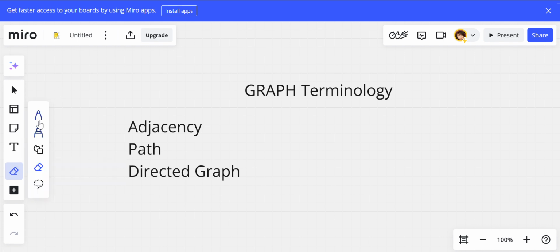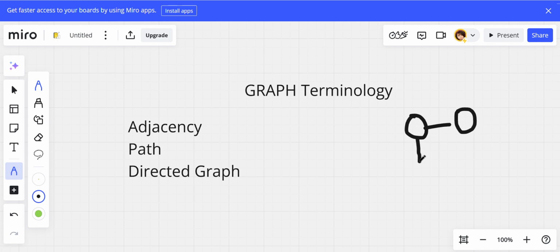I'll just take one simple graph, which explains these concepts very easily. We have the vertices 0, 1 and 2. This is a simple graph I have taken for this explanation. A vertex is said to be adjacent to another if there is an edge connecting them. So adjacent is nothing but the neighbor vertex.